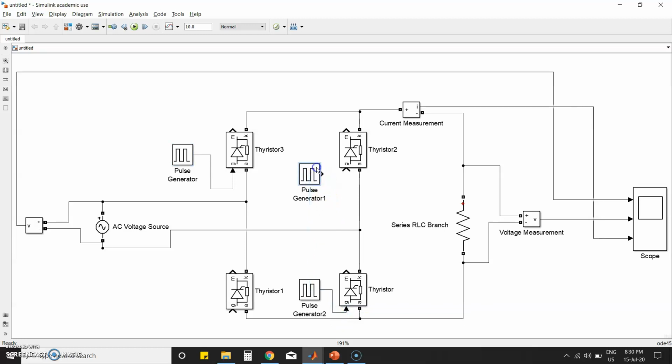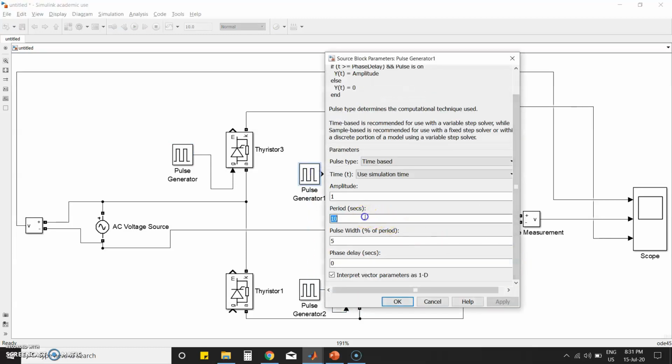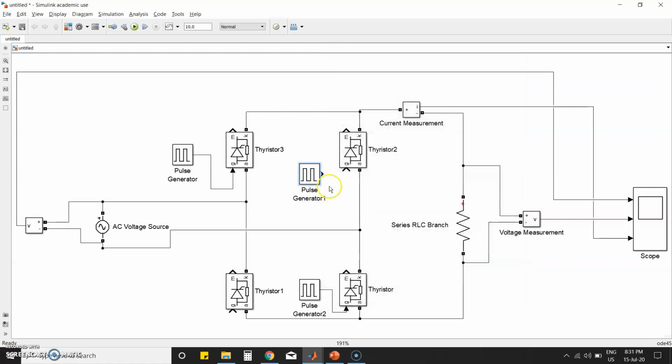Similarly, we need a pulse generator for the other 2 thyristors. So period 0.02 seconds. Pulse width we can take here. Here you have to add alpha, the firing angle, plus 180, because there is an interval of 180 degrees between 2 firing angles. Okay, 0.02 divided by 360. The same thing you can copy and just add it here.